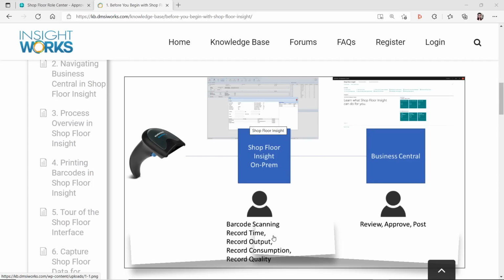And also you can record your output and consumption. You can report the quantity in Shop Floor Insights, so it will go into the output journal or consumption journal in Business Central. It depends on what quantity you put in. If it's an output quantity you entered, then it will go into the output journal in Business Central. If you enter the consumption quantity, then it will go into the Business Central consumption journal.